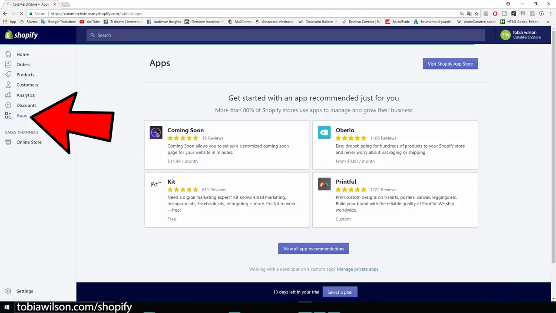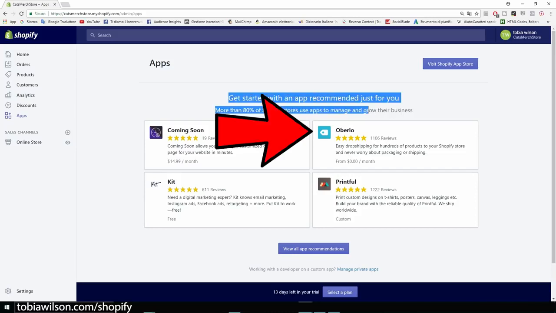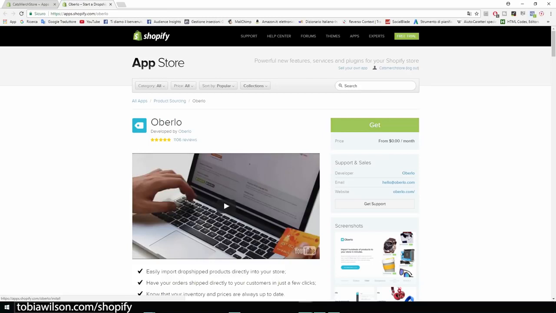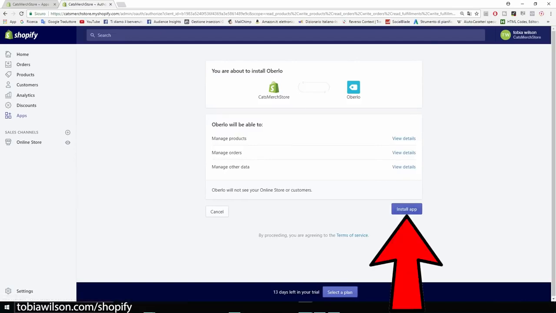And the first one that we want to install is Oberlo. Shopify is already recommending us Oberlo, and it's absolutely amazing. Oberlo allows you to import products from AliExpress with just one single click, and also to fulfill the orders with one click as well. So let's select Oberlo and then install it on our store. Click Get, it's free, absolutely free. Install app.